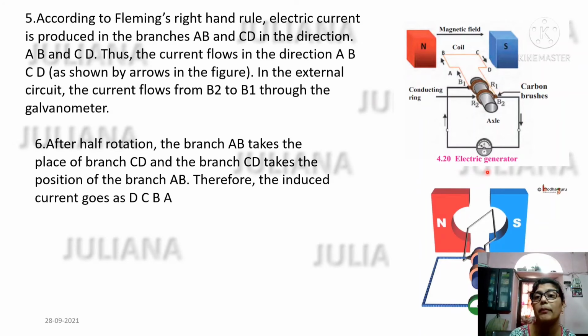So instead of going from B2 to B1, since AB has gone down, it will now go from B1 to B2. So for every half a turn, the current will go B2 to B1, then B1 to B2. Again B2 to B1 when AB is up. When AB is down, it will go from B1 to B2. If we do not want the current to alternate, then we have to use split rings. That will turn it into a DC generator, but we don't want a DC generator here. We are creating an AC generator. We want the current to alternate.